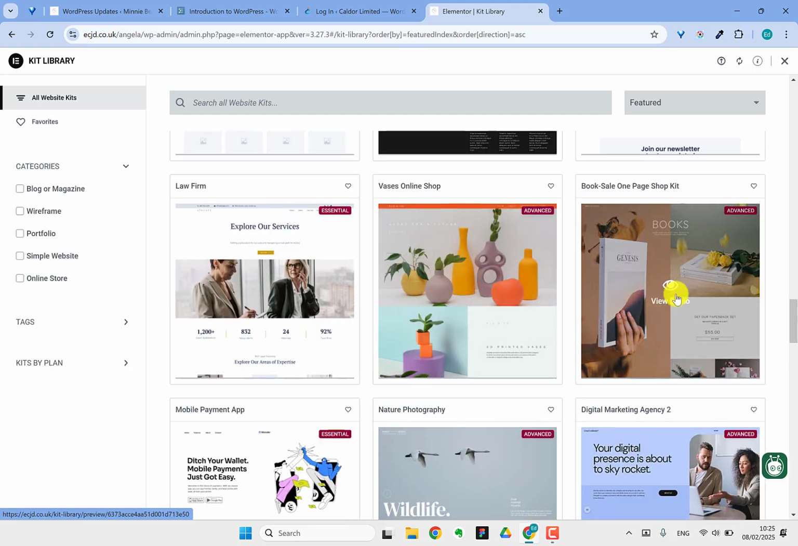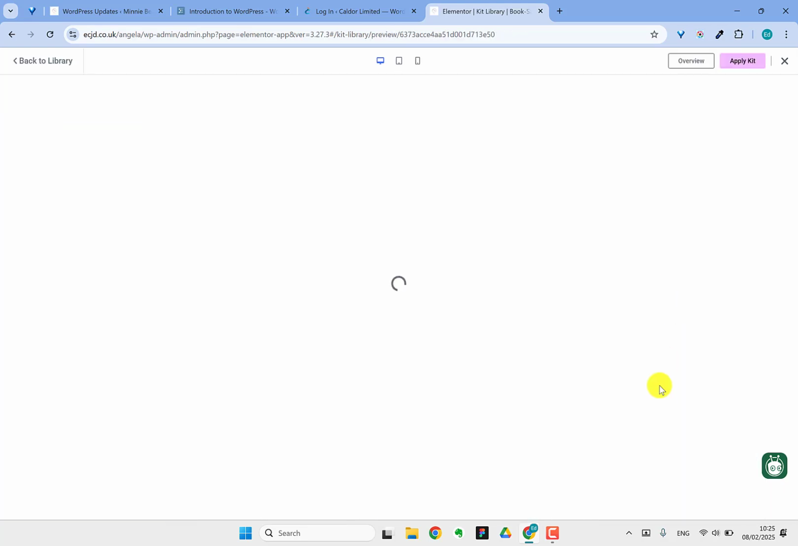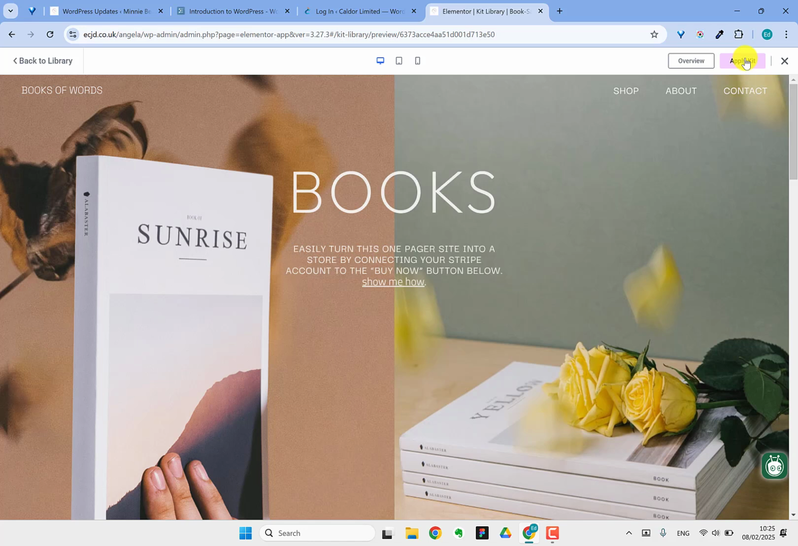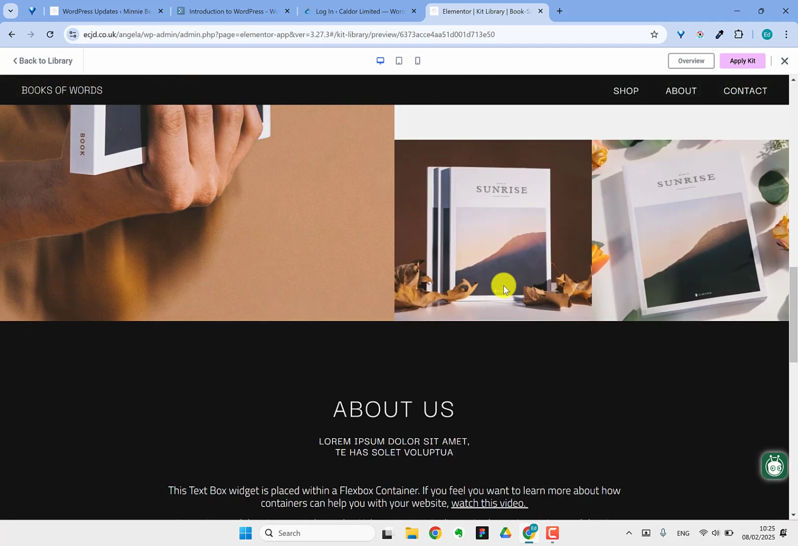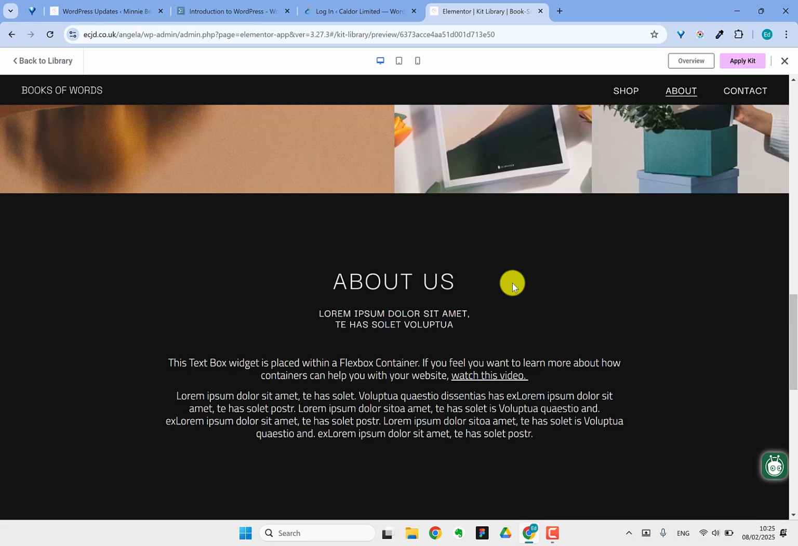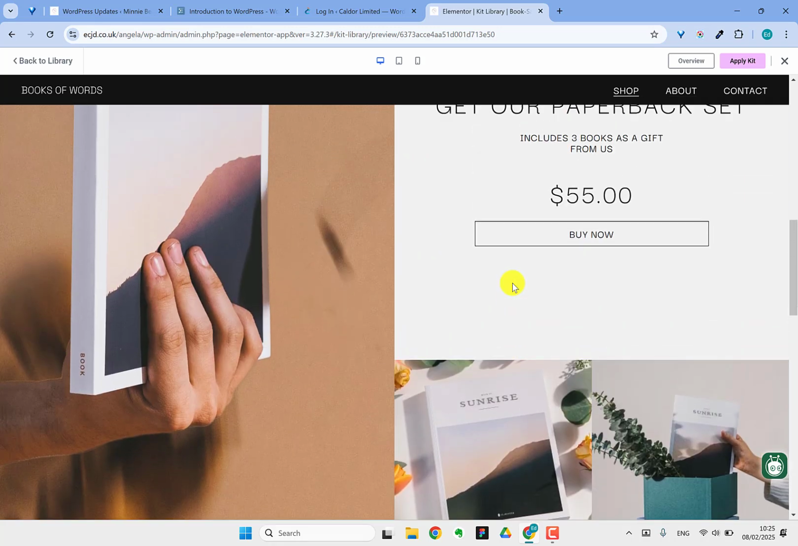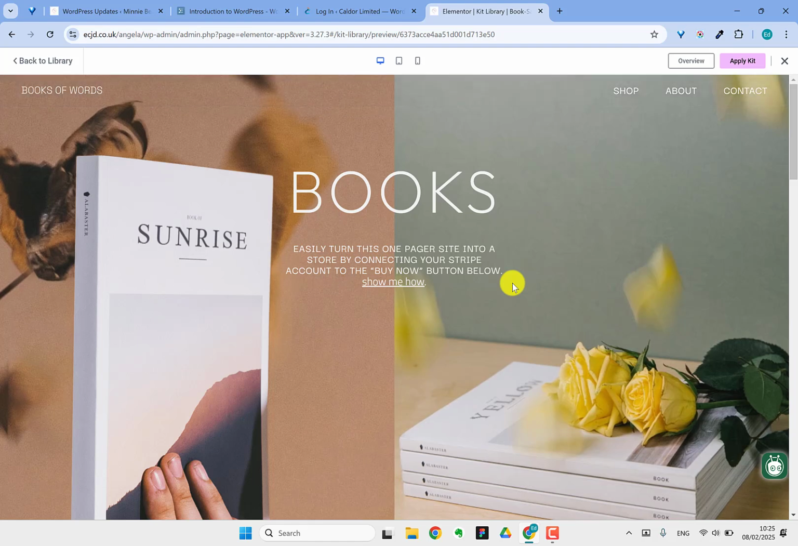So there's one for books, view demo. I could just click apply kit and this website would be built for me straight away. And then I can go in and customize everything: customize the images, customize the text, the colors, all that kind of stuff, add to it, take stuff out. But it's a really quick way of getting up and running if you want a great looking website really quickly.